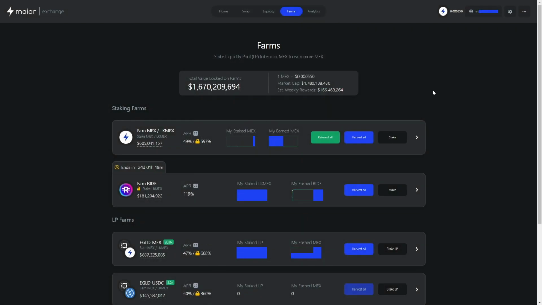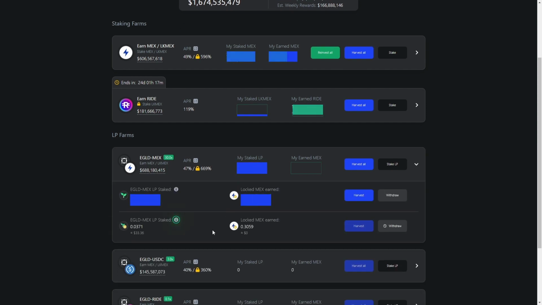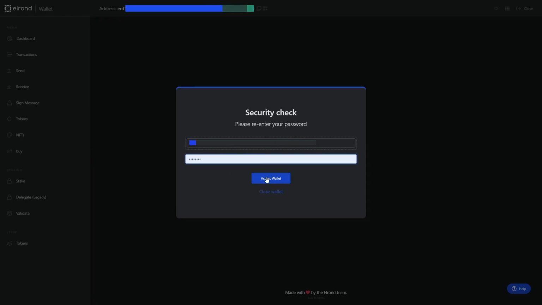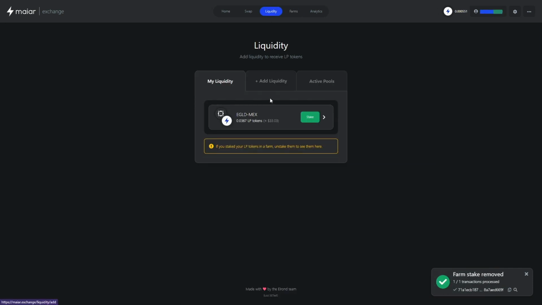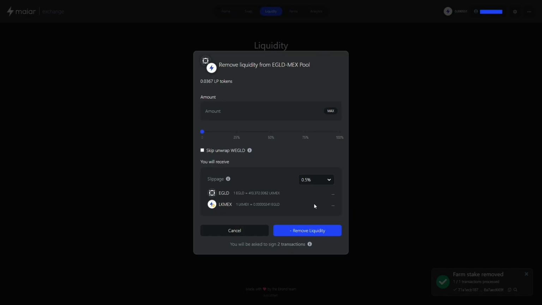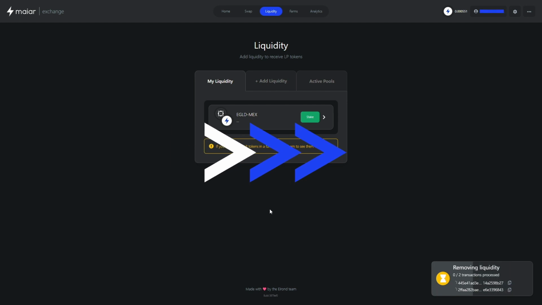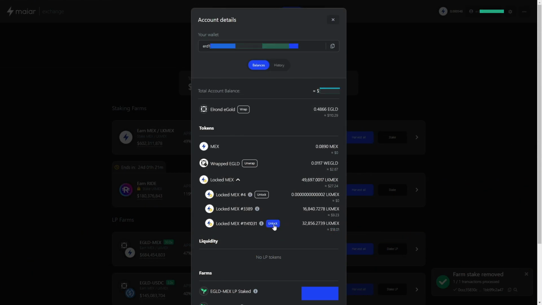A similar process will apply if you have locked MEX inside the EGLD MEX LP token. Assuming your EGLD MEX LP token is staked in the EGLD MEX LP farm, you will click to expand the farm, check if you have unlockable locked MEX by hovering over the little eye icon, and then proceed to withdraw the LP token from the farm. After the transaction is successful, the EGLD MEX LP token will show under My Liquidity in the Liquidity section. We will need to remove our liquidity, and we will receive EGLD and locked MEX back, which will be available in our wallet. We already know what to do from here. We open up our Maiar account and click unlock on our locked MEX.